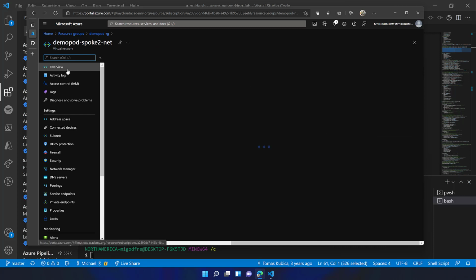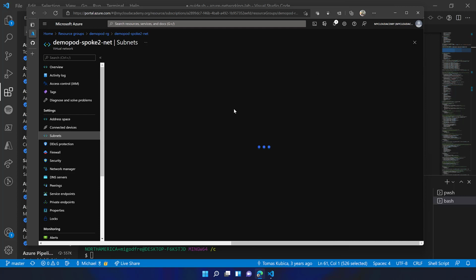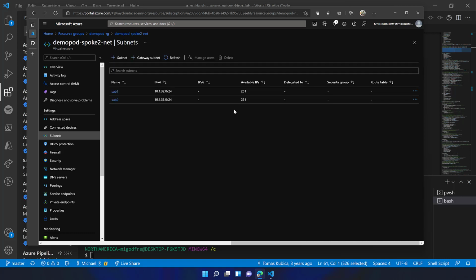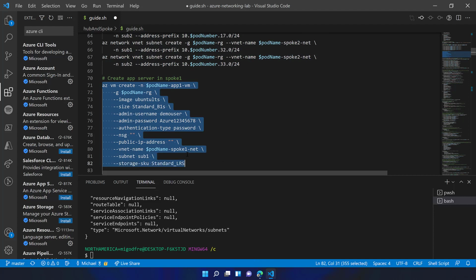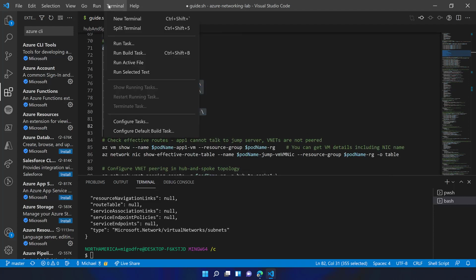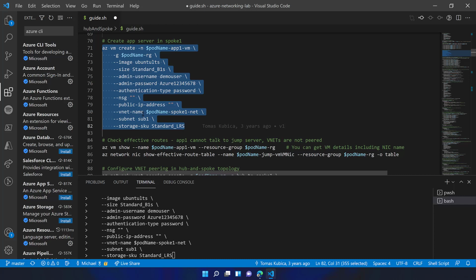So we have both of our virtual networks ready to go. 10.1.32 for the second one. Right. And if we look at the subnets, we should see sub 1 and sub 2. And so now we're ready to go. Now we're ready to create a virtual machine. So in this case, we're going to go ahead and create an application VM in spoke 1. And what that's going to do is create a virtual network interface card in subnet 1 of spoke 1. And you can see that here in the code. Right? And we're going to have an Ubuntu VM that'll be up and running.